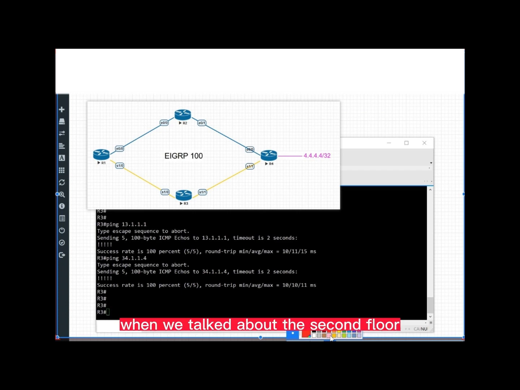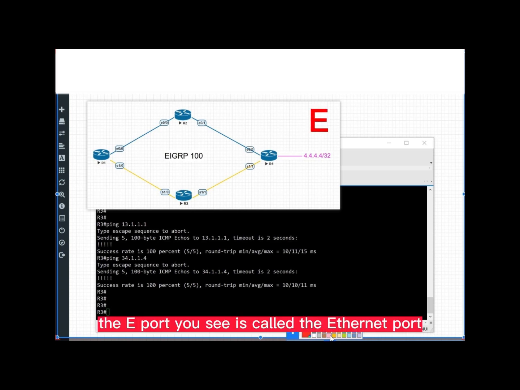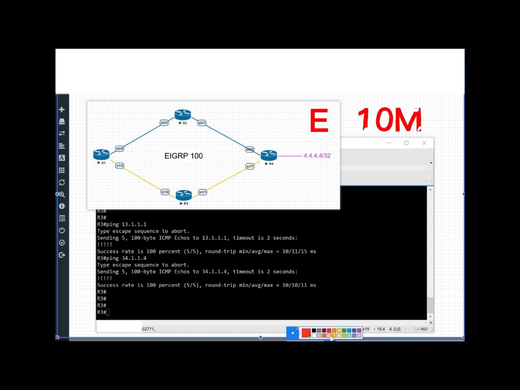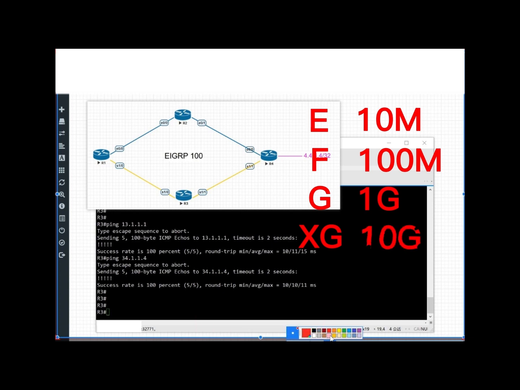When we talked about the second layer, I actually told you interfaces actually have types. According to the protocol stack, there is an interface called Ethernet port. What you see now on the LAN, in all networking projects, the E port you see is called the Ethernet port, 10M. F port is fast Ethernet, 100M. G port is gigabit Ethernet, 1000M, that is 1G interface. Including XG port, 10G. These are Ethernet ports.